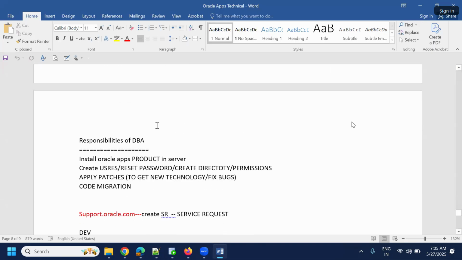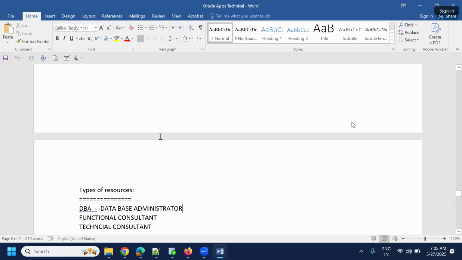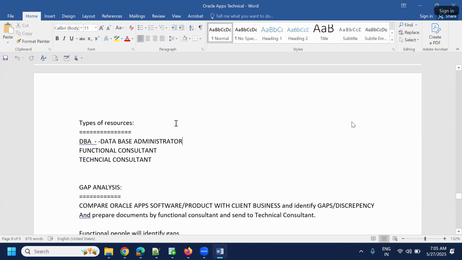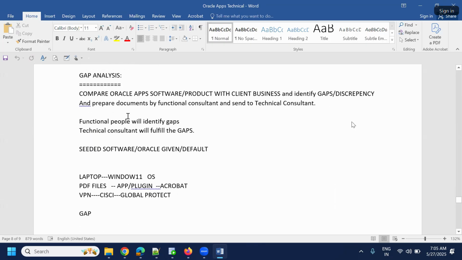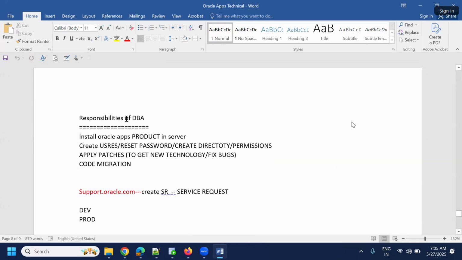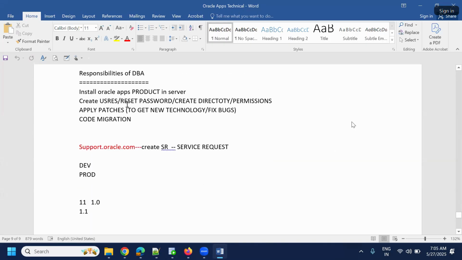Then we discussed types of roles. Three types of persons are required: DBA (database administrator), functional consultant, and technical consultant. Next, the responsibilities of the DBA: install Oracle applications, create users and grant permissions, and apply the patches.